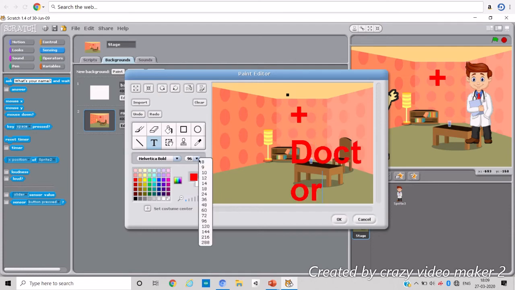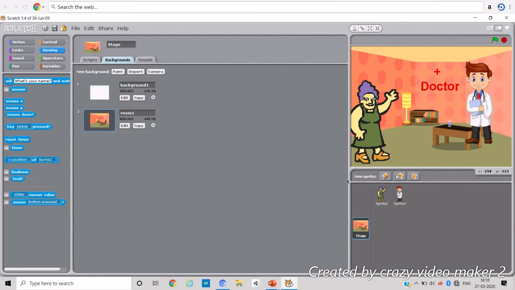So reduce the size. Then drag it here. Okay. Now it's looking like a clinic. I'll change the color to black and it would be red only. Okay, red is fine. So now it looks like a clinic. Now we'll start the interaction.